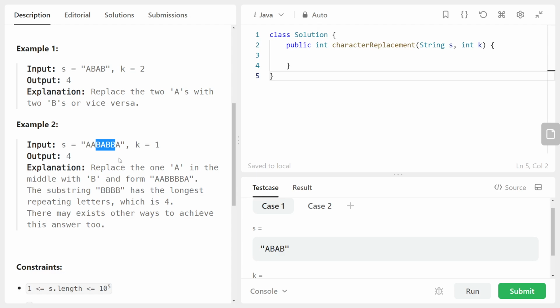Okay, so this is sounding like a sliding window problem, because we could create a window and look for how many times we can replace the smallest letter that shows up. And if it's under that K, then that would work.